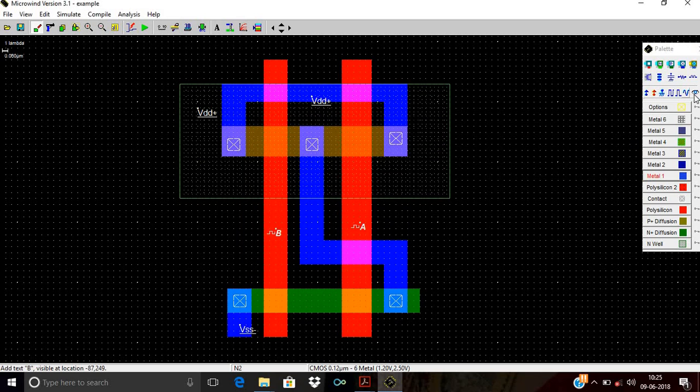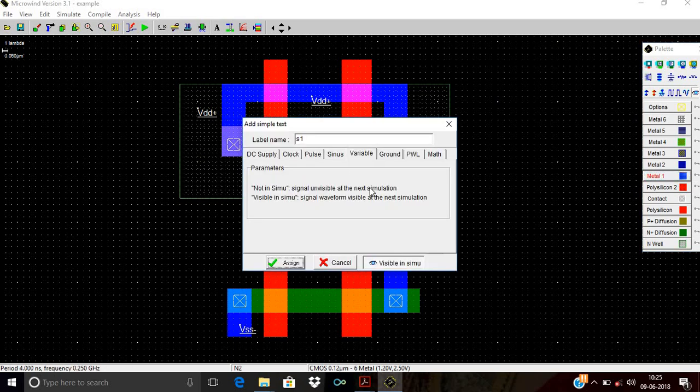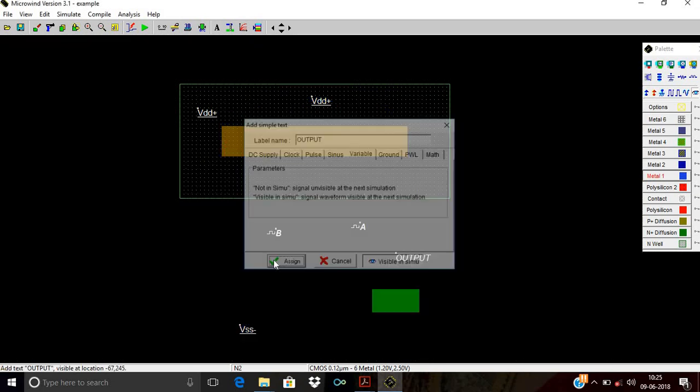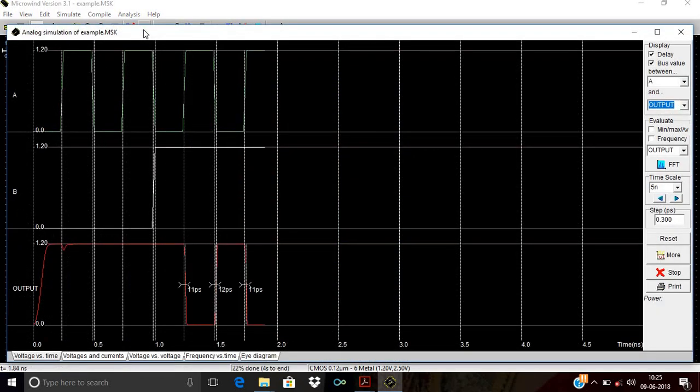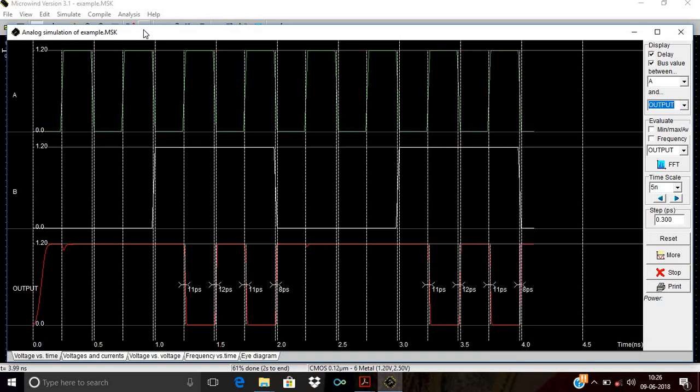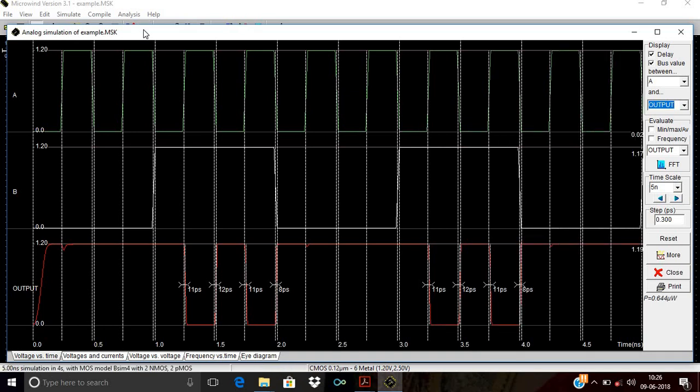Okay, and finally output is taken from common region here. This is output OUT POT. Okay, completed. Save this again, once again DRC, no error, and then simulate the design. Okay, now we will start from here.